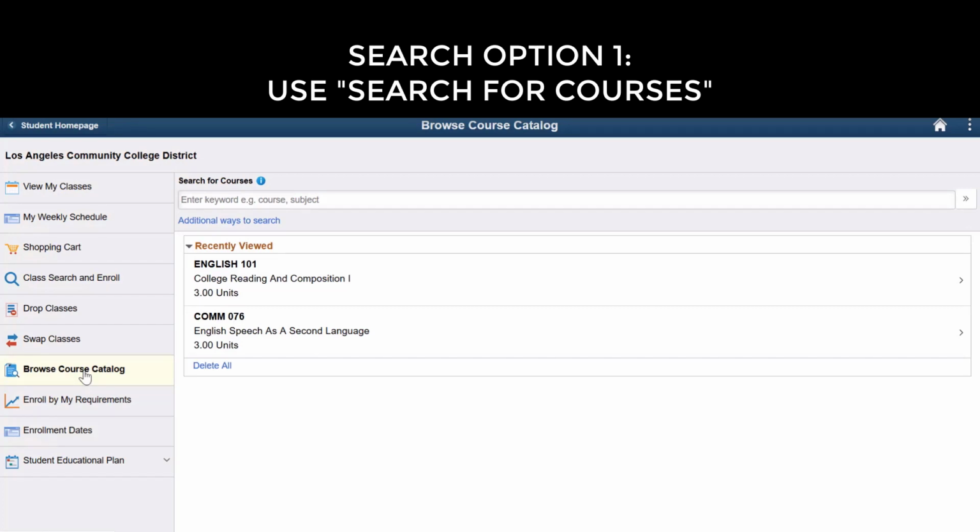In the Search for Courses field, input the search criteria to look up in the course catalog. For example, input the keyword of English to search for courses that include the word English and select the Search button. The system will return courses in the catalog with the keyword of English, and if applicable, default the return results to those offered at your home campus.